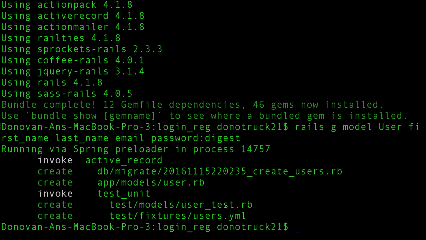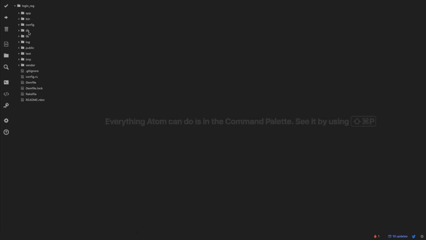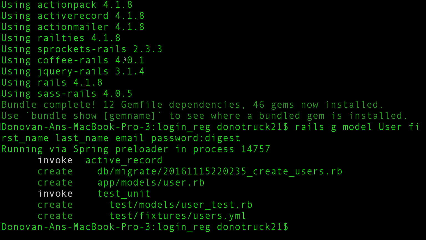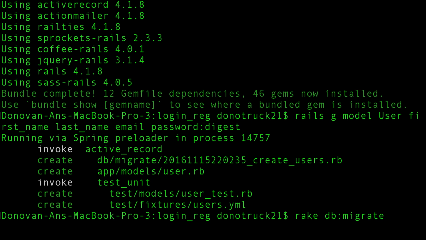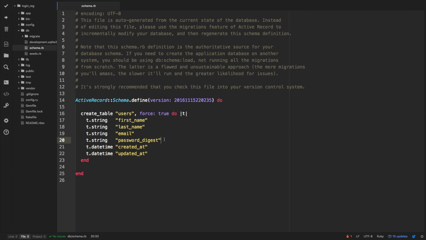All right, looks good. So it created a migration file where we're creating our users. It created a models folder, which we'll be taking a look at, and then some test files. But let's take a look at our folder structure now. If I go into DB, what do I need to run to actually create my table? Rake db migrate. Cool. So now there's my schema. You can see that it's being stored under a table column called password digest. It's just going to be a string though. We'll get into that more later.